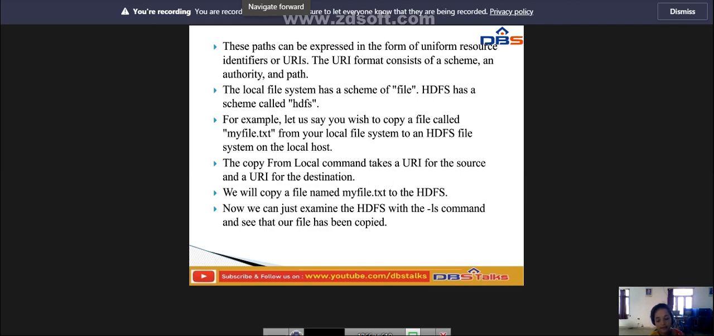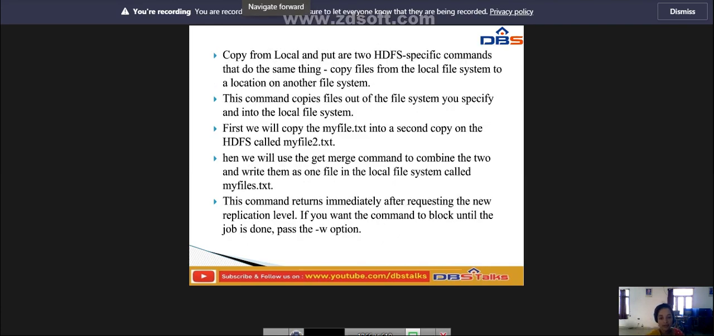HDFS supports many POSIX-like commands. HDFS is not a fully POSIX compliant file system, but it supports many of the commands, and the HDFS commands are mostly easily recognized Unix commands like cat and chmod. There are also a few commands that are specific to HDFS, such as copyFromLocal and put, two HDFS specific commands that do the same thing, copying a file from a local file system to another location.